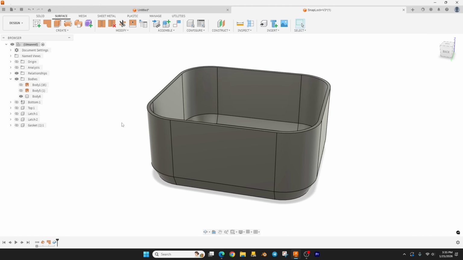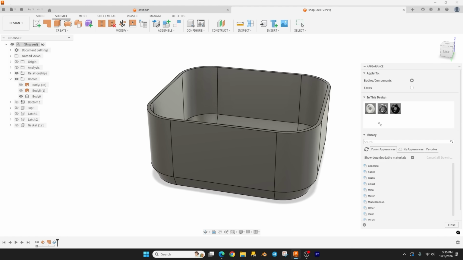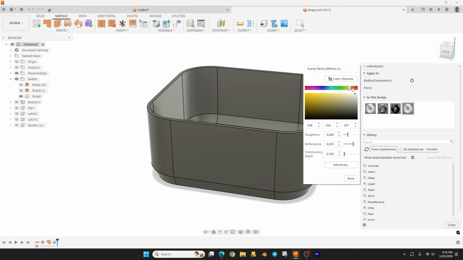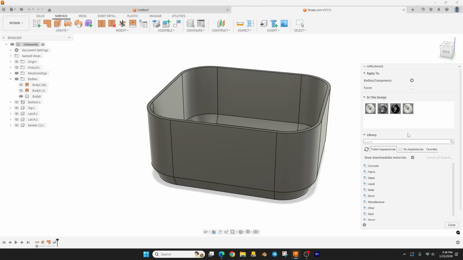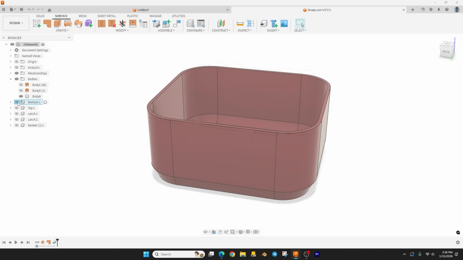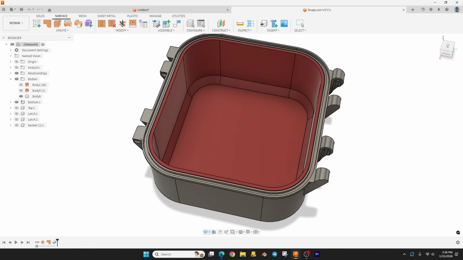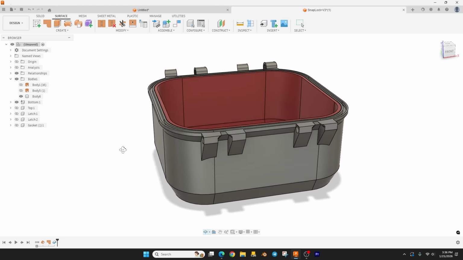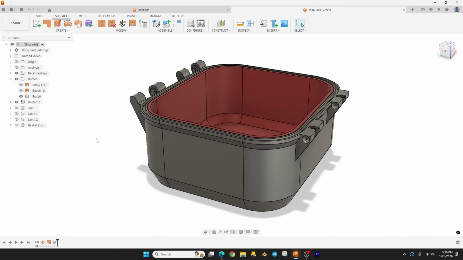If you take a look, let me hit A, and let's duplicate this and put a color on it, maybe a red color. Done. And now if we put this body back on, we have an insert that fits perfectly into this little container. Now, I'm not going to go into too many more details on this. This pretty much gets you where you need to be.